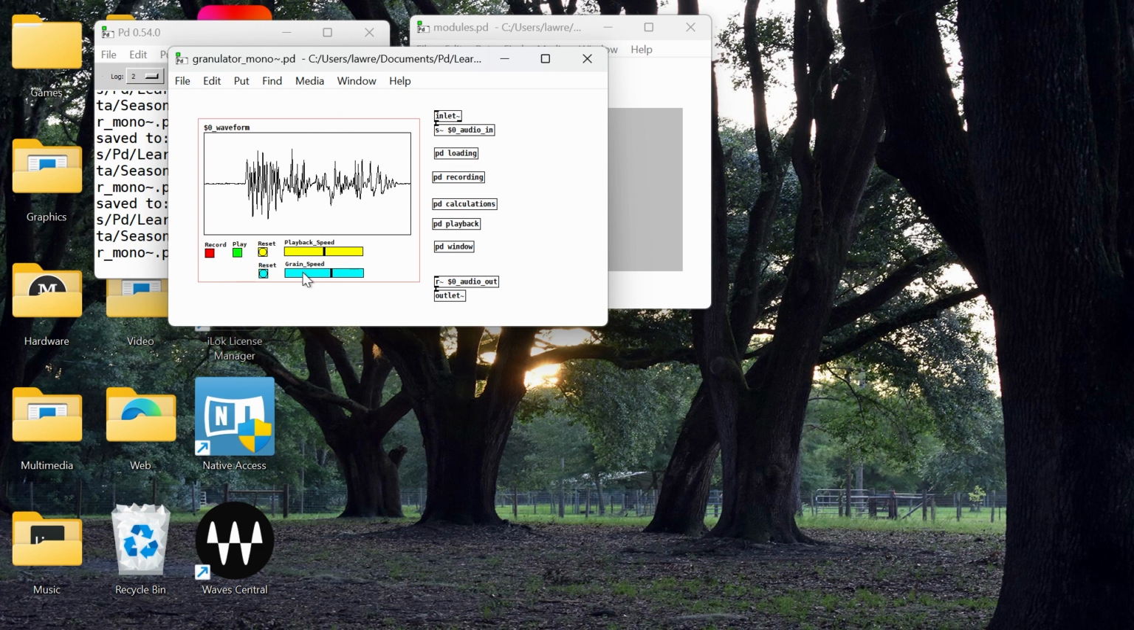So you get, when you throw your grain speed out of alignment, you're going to get some distortion. Now let's try something here.